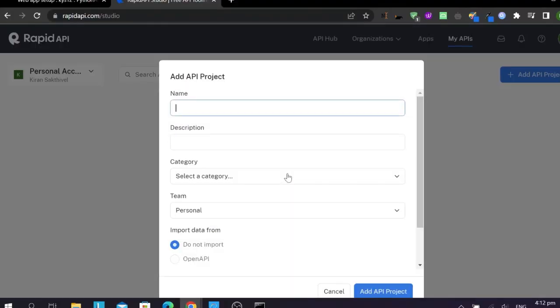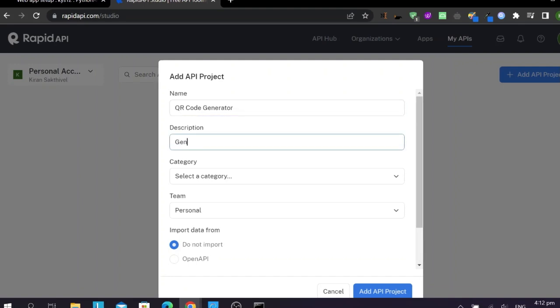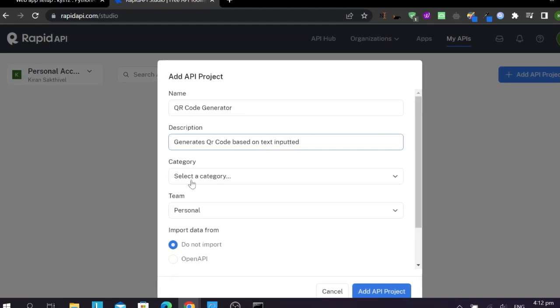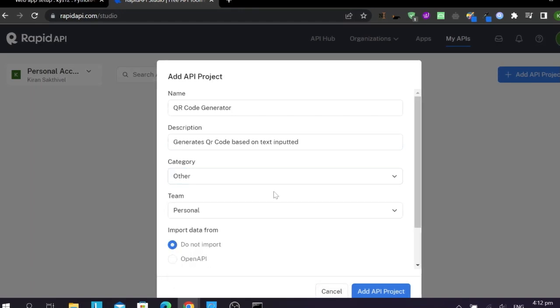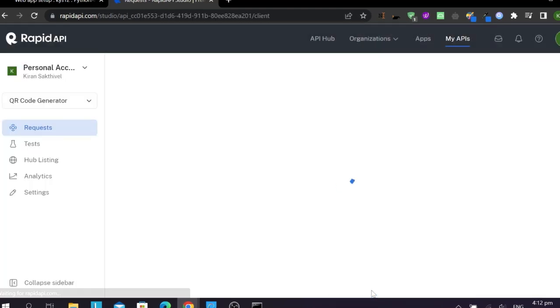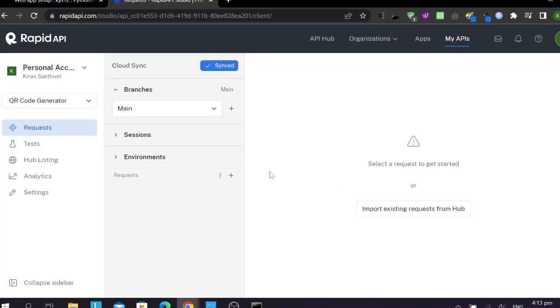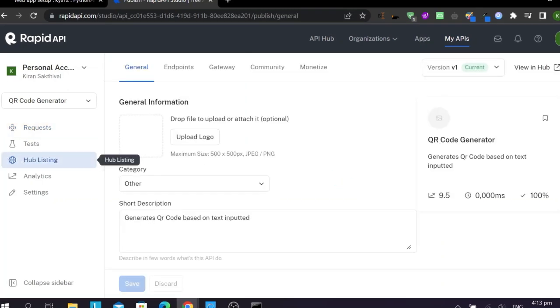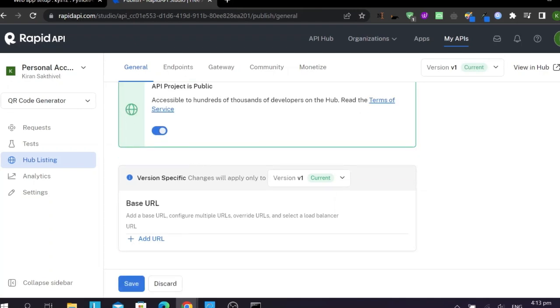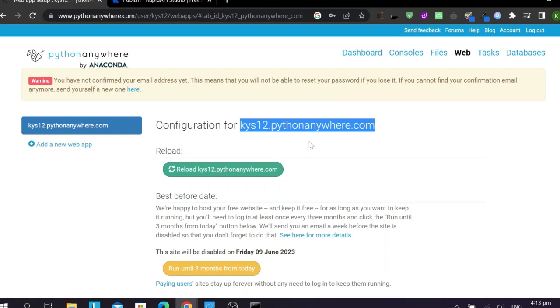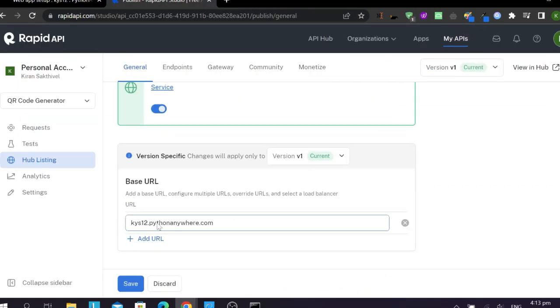What we're going to do is go back to Rapid API and press add a new API, write some name and description. And then for the category, you can just choose anything. You can choose other, add API project. Let this load, and now go to hub listing, scroll down, and turn on the API project to public and confirm. Add the base URL from the previous Python Anywhere website, and make sure to add HTTP at the front of the base URL.